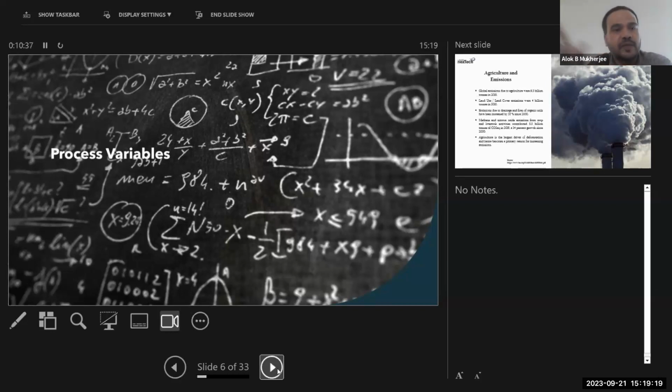So both aspects need to be taken care of. What is happening? What is the pattern? We need to quantify this. But what are the reasons? What are the factors that triggered that event? So both are equally important.